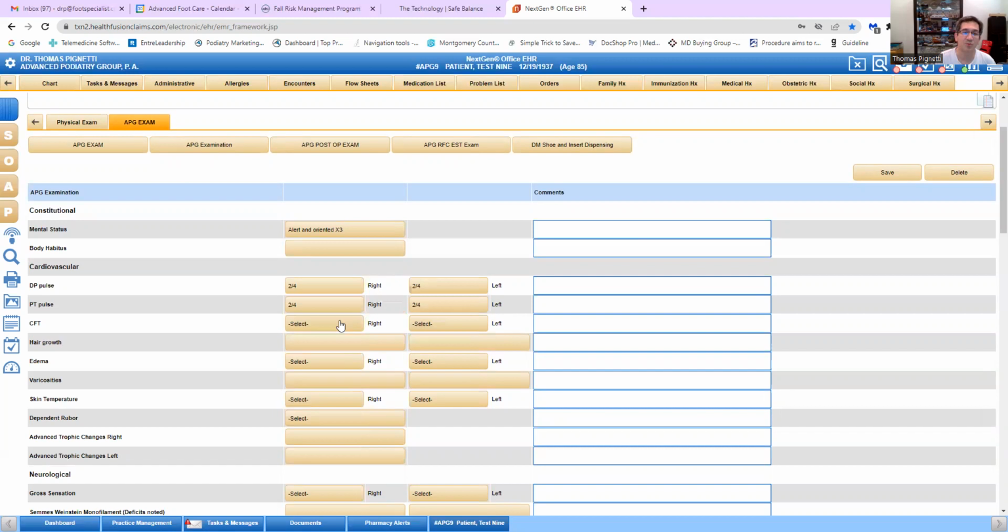That means they're pretty much well felt, whereas 1/4 means they're barely felt, and 0/4 means they're not felt at all. Capillary refill time is going to be either instantaneous, 1, 2, 3, or above. Most healthy people will have a 1 second or instantaneous.